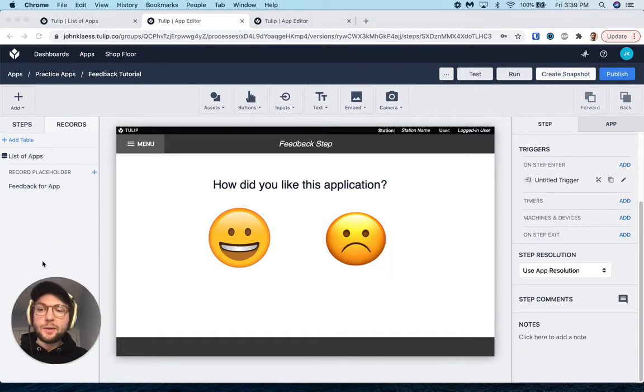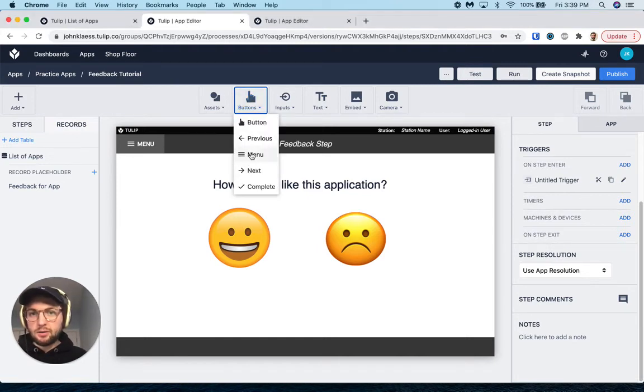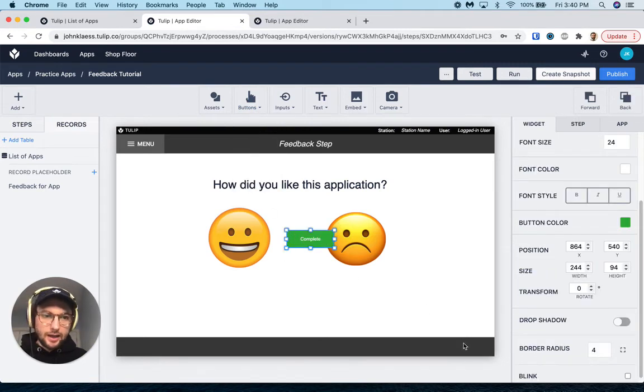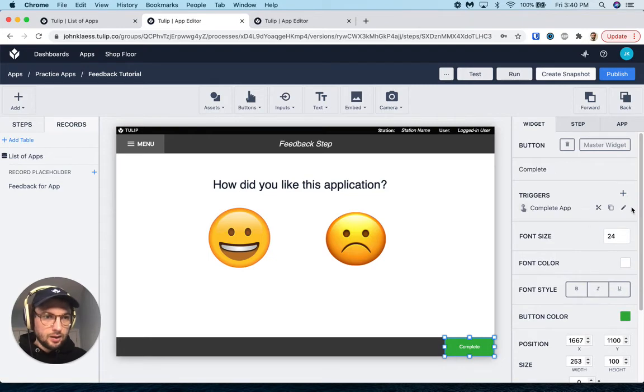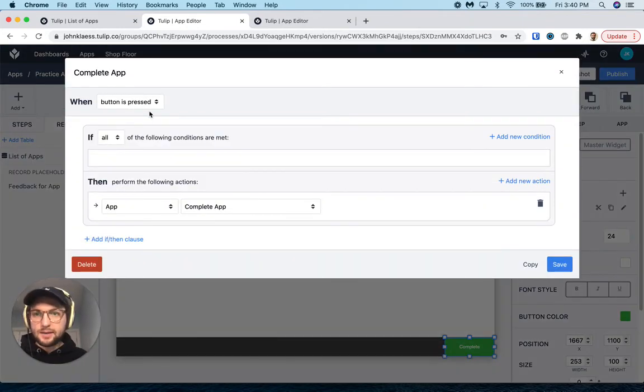All right, so the final thing we need to do is just add that complete button that will increment the counts in our table. So really quickly, I'll go up to the button menu, click on the complete button, drag that into place over here. And then from there, we just need to add logic to this complete button. So I'll go down here to the triggers area, click on pencil, and let's add some logic. So what we need to do is just do a simple check.